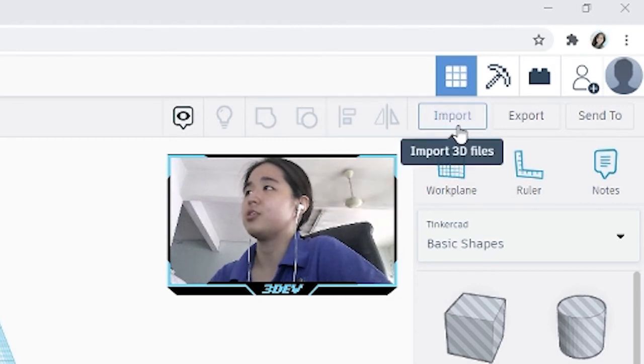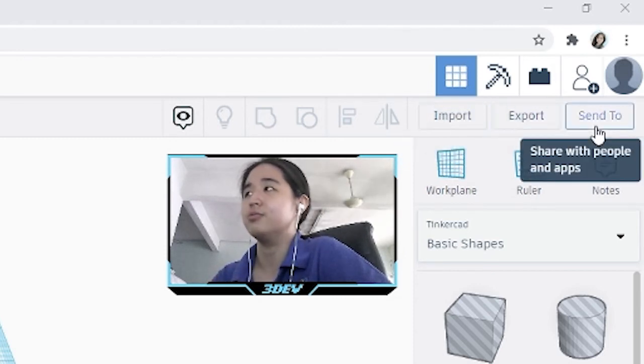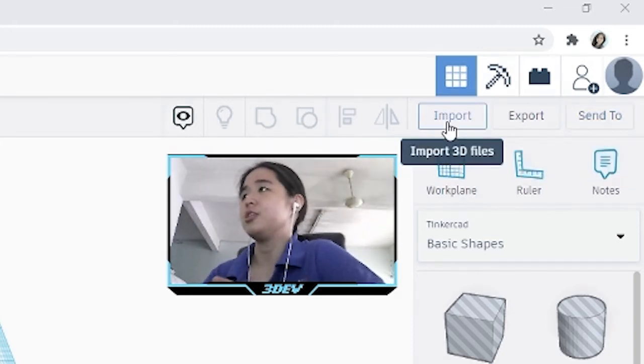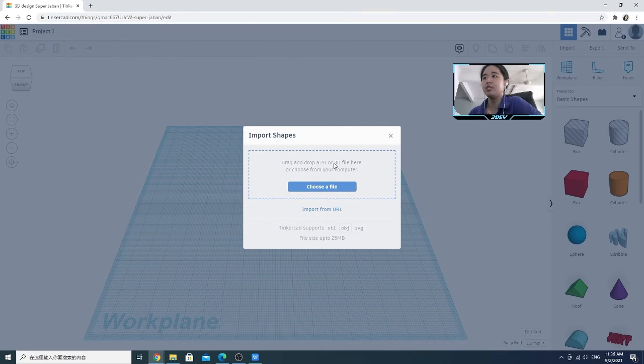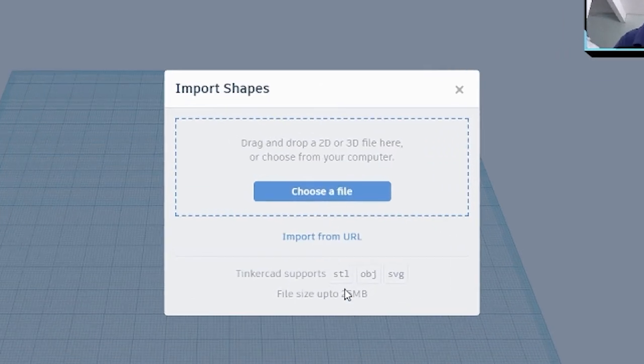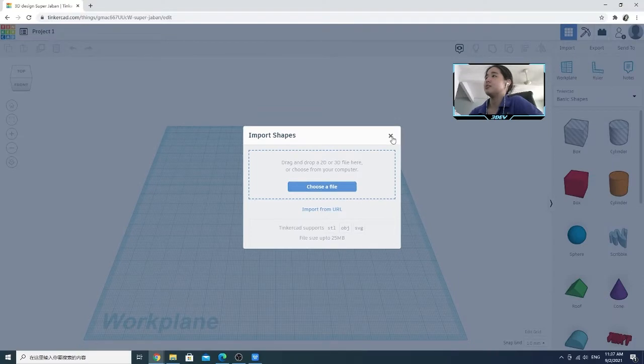Furthermore, if we move the button downwards, you have the import, export, and send to. For import, it means you are importing a 3D model. If you click on it, you can drag and drop your 2D or 3D model here, and then you can import the model to your work plane and do your 3D modeling. In TinkerCAD, it only supports a few types, which are STL file, OBJ file, and SVG. STL and OBJ are for 3D modeling, and SVG is for 2D. After that, you have the file size. TinkerCAD only accepts files up to 25 megabytes, MB. So I click on the X.